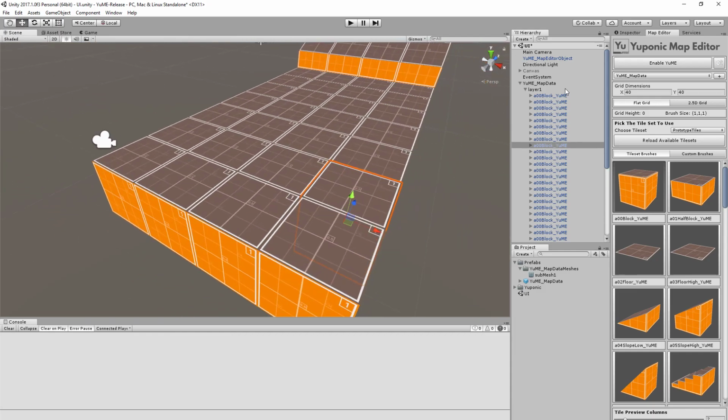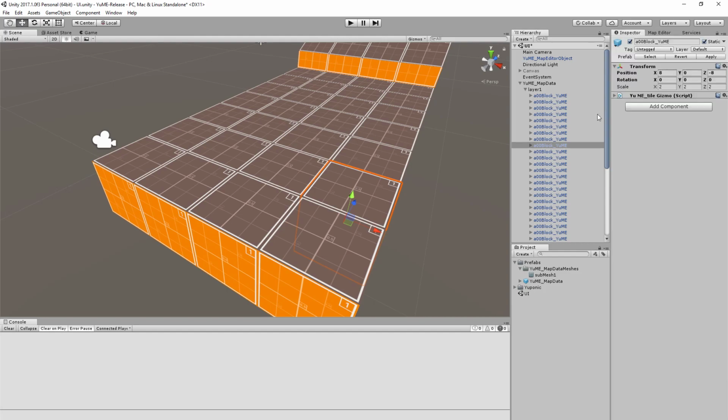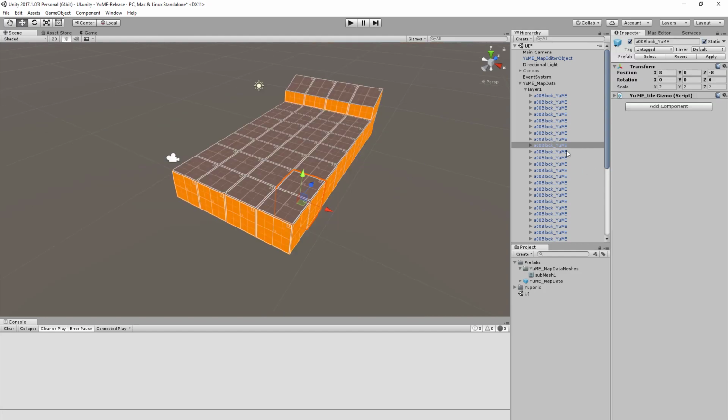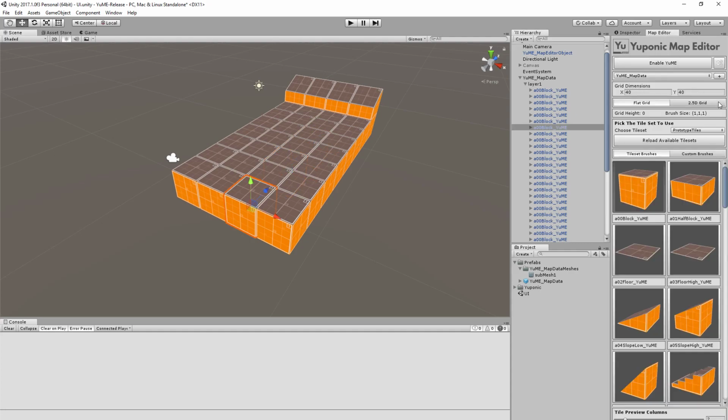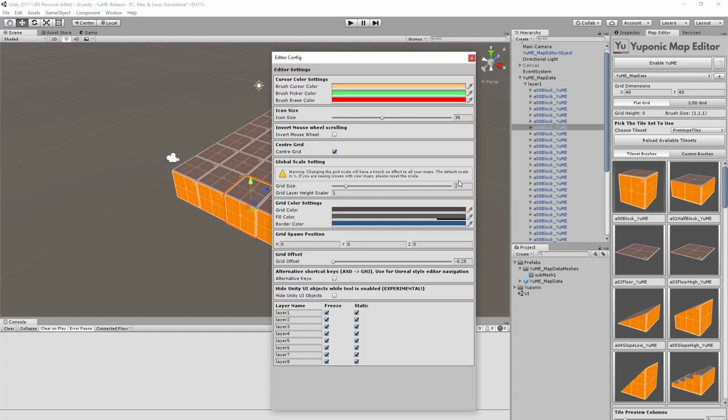And I think it's something to do with the prefab system and updating prefabs. So whenever you drop a tile in YuME, it's essentially instantiating a prefab. And if your grid size is not 1 by 1 by 1, we rescale them. So in this case, my grid is 2 by 2 by 2. So each of these objects, their parent is scaled to 2 by 2 by 2. So in here, we see we've got the grid size set to 2.